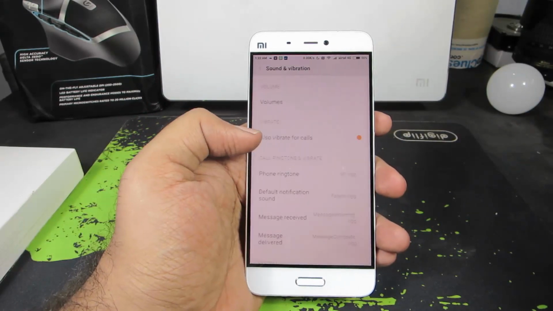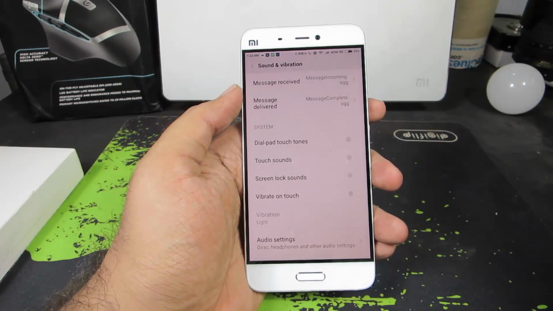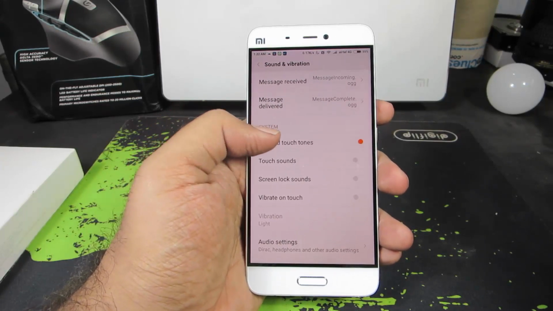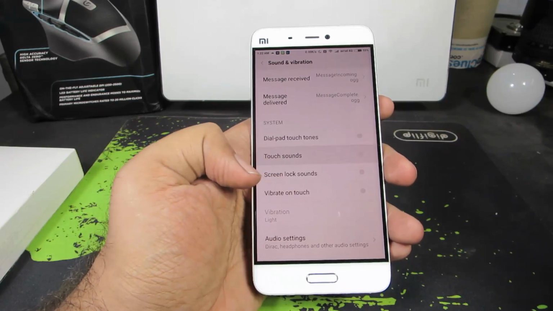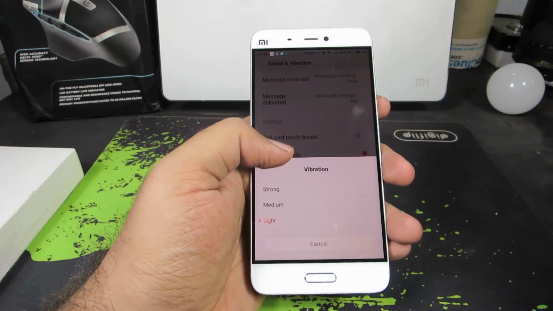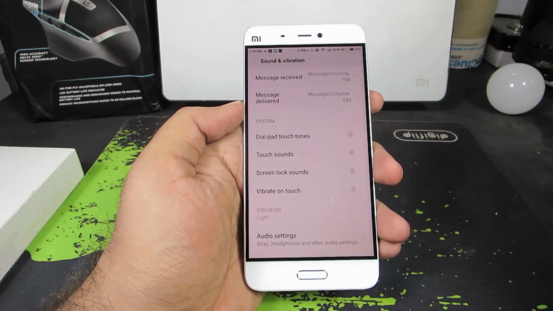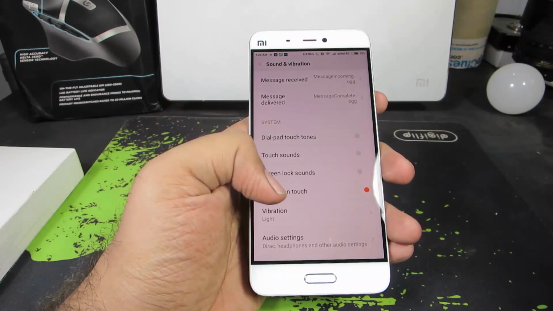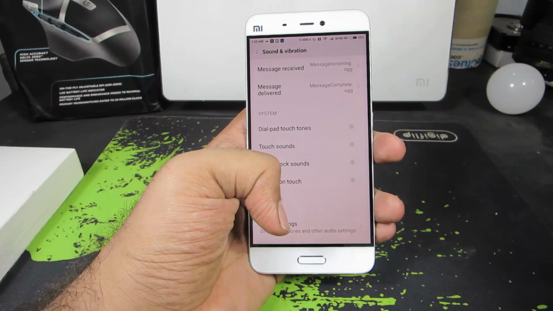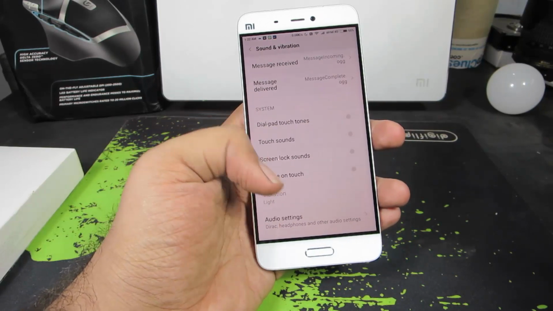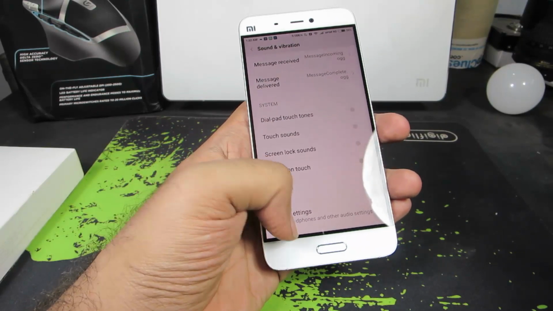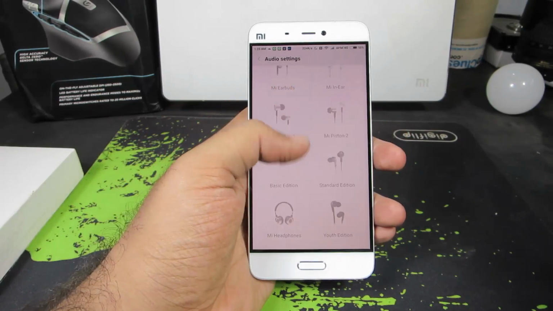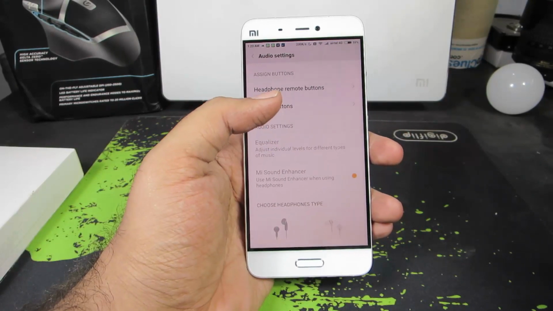Next, if we go to sound and vibration, from here we can disable dial pad tones, touch sounds, vibrate on touch, screen lock sounds. We can even change the vibration intensity once the vibration on touch is enabled. By the way guys, MIUI has an equalizer inbuilt, so to access that settings you need to go to audio settings and you need to connect your earphones to the phone to change those settings.